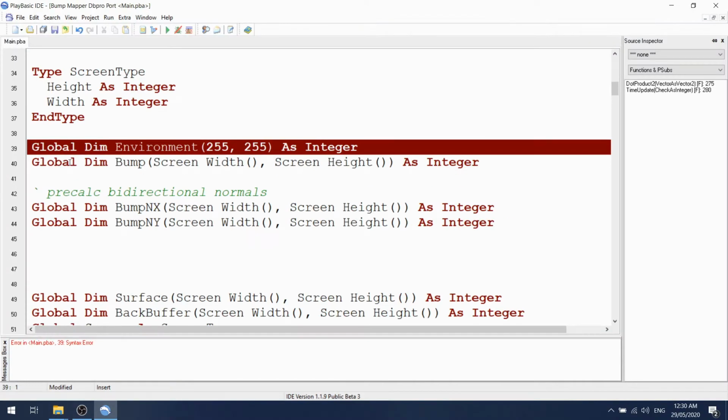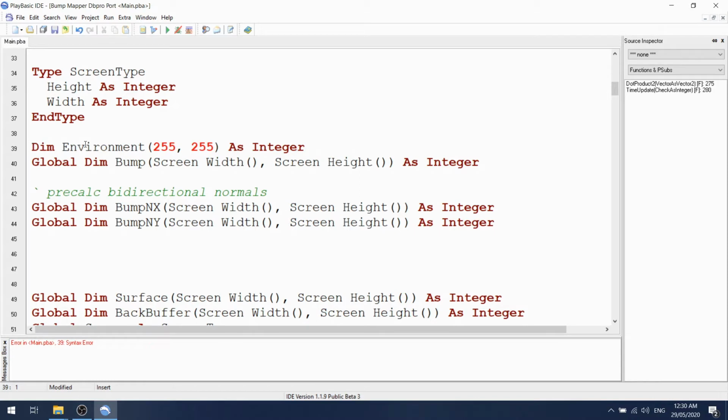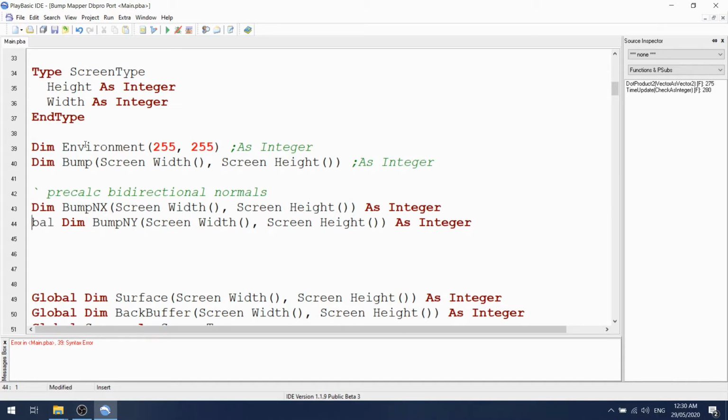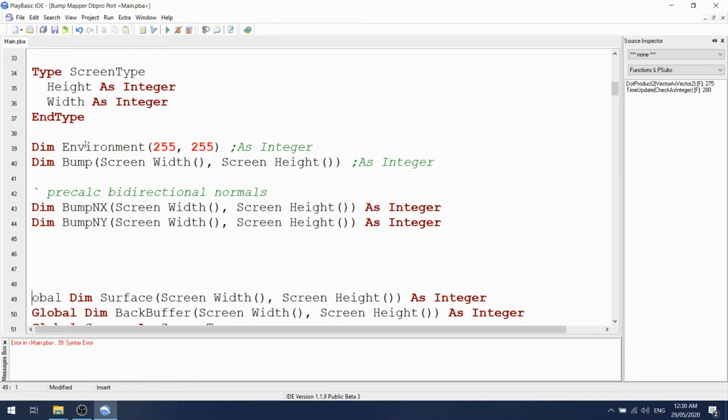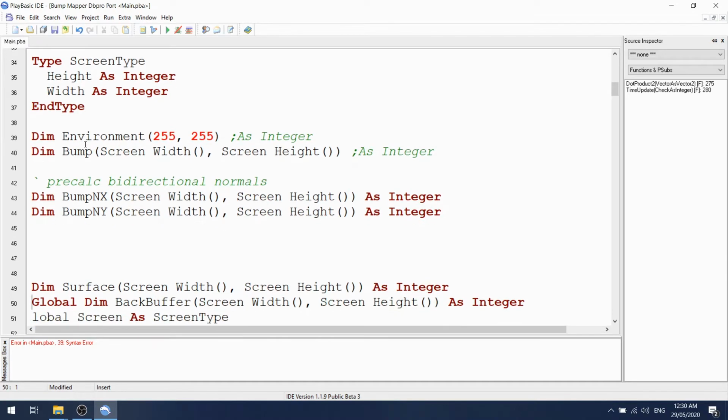All right, so what's it saying? We've got global in front of a dim. We can't really have that in PB, so we can get rid of those. As integer, we don't need that. It's redundant. Global dim. Global dim. Someone down the bottom there. What was that? Global screen, whatever that is.